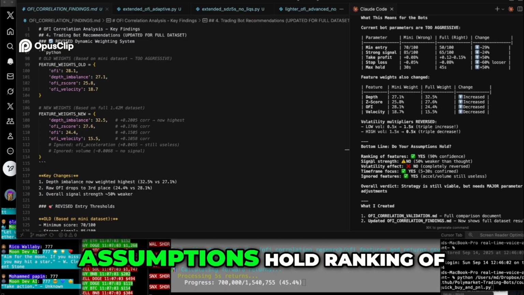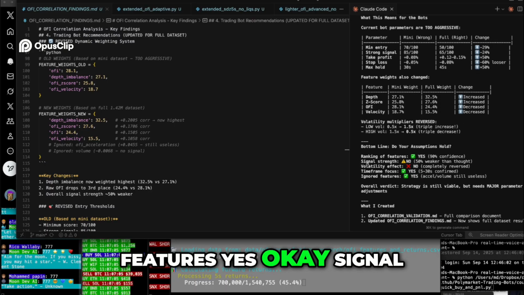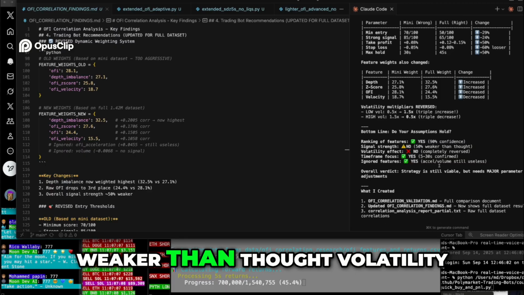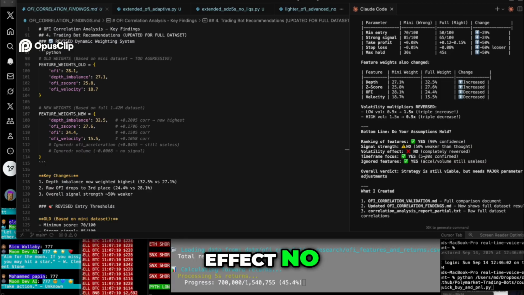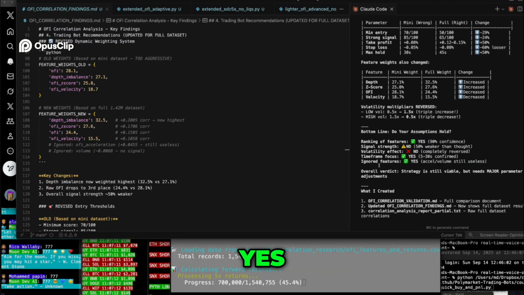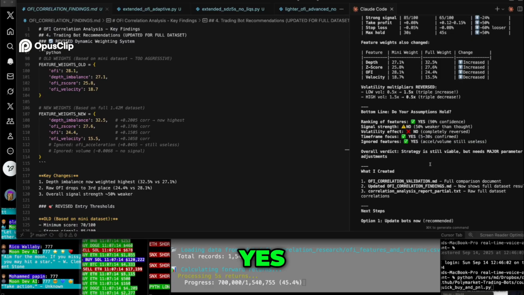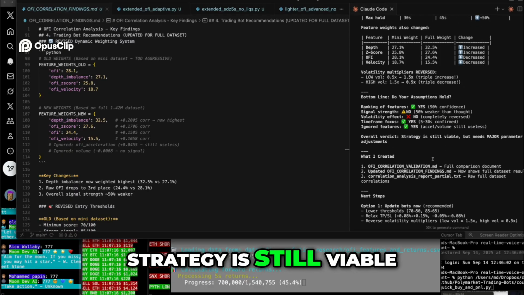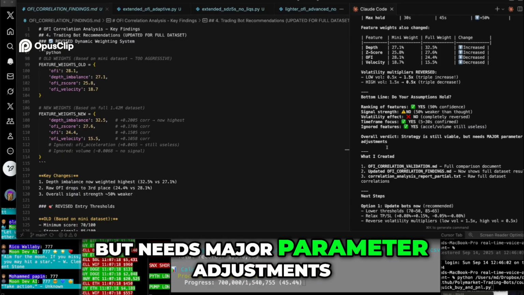Bottom line, do your assumptions hold? Ranking of features, yes. Signal strength, no, 50% weaker than thought. Volatility effect, no. Time frame focus, yes. Ignored features, yes. Overall verdict: strategy is still viable, but needs major parameter adjustments.